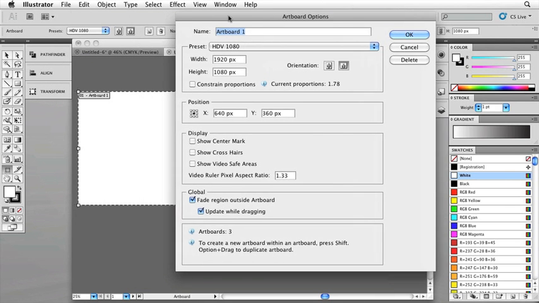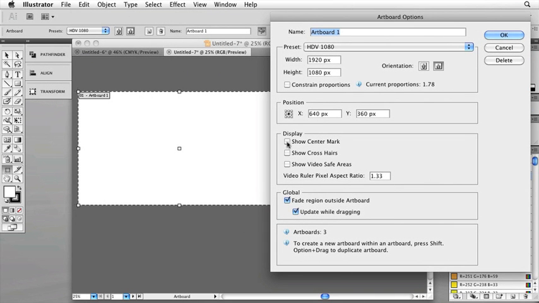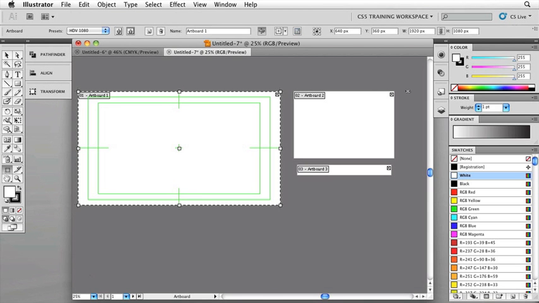So if I just pull this to one side, we'll actually see this as it happens. Show the center mark. We see a little green area appear in the center there. Show the crosshairs to give us the centers vertically and horizontally, and also show our safe areas at the same time. Now, if I go ahead and click OK, you'll see that's applied to this artboard only. The other 2 stay exactly as they are. So I think this is very, very cool.